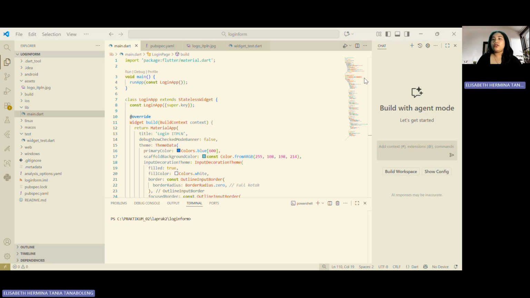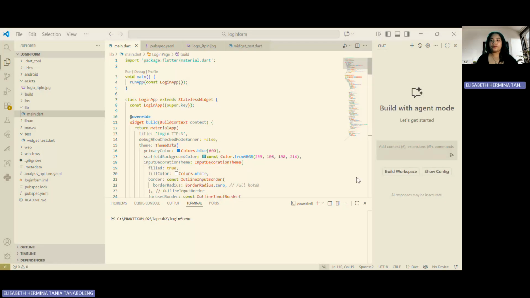Okay, langsung saja. I'm sorry. Can you see this? Wait, my face doesn't show. Wait. Okay.